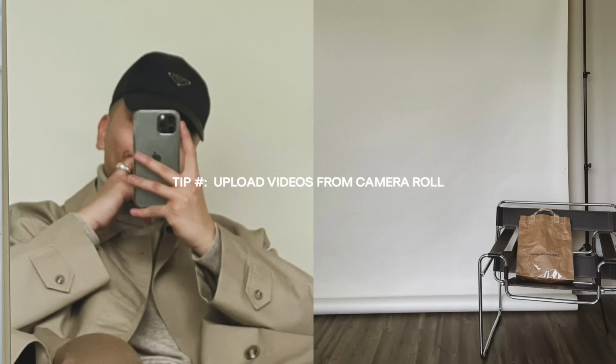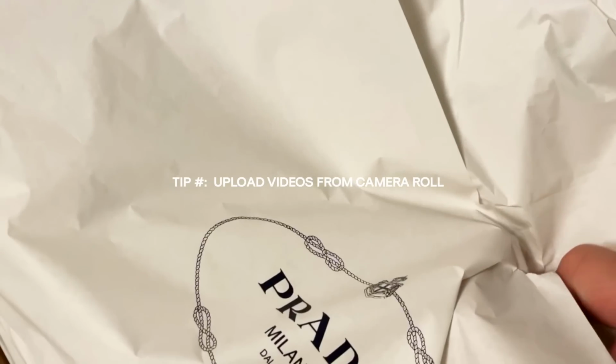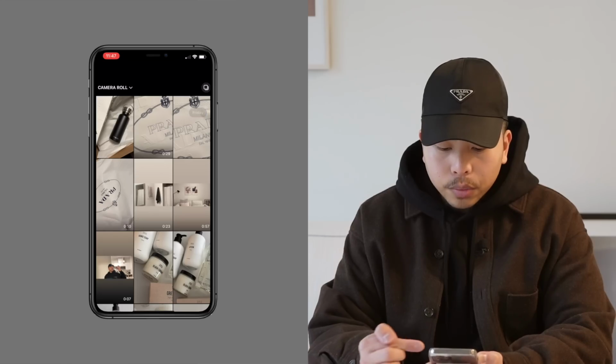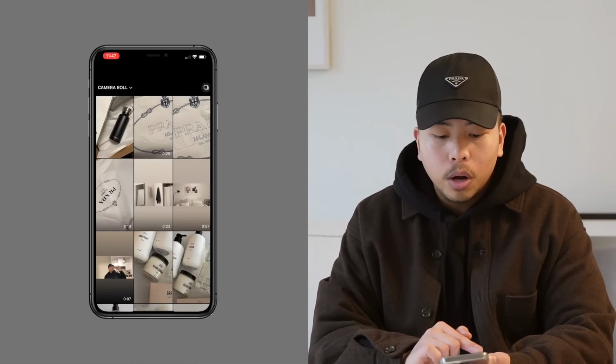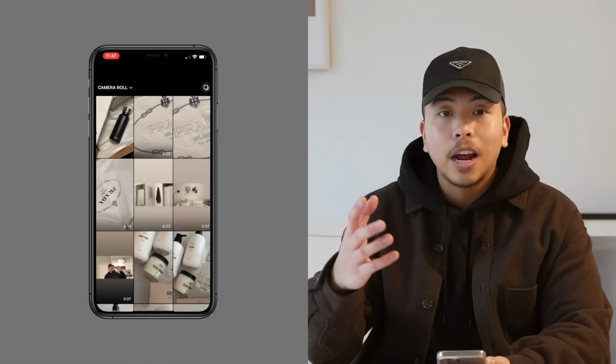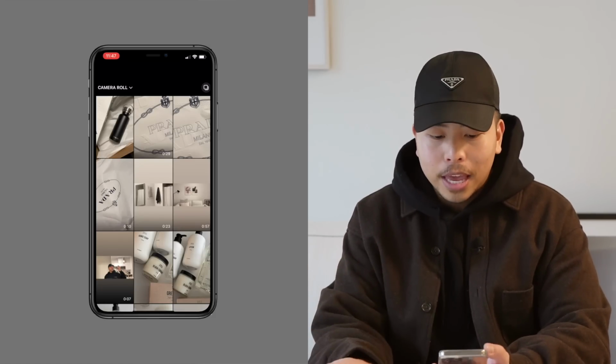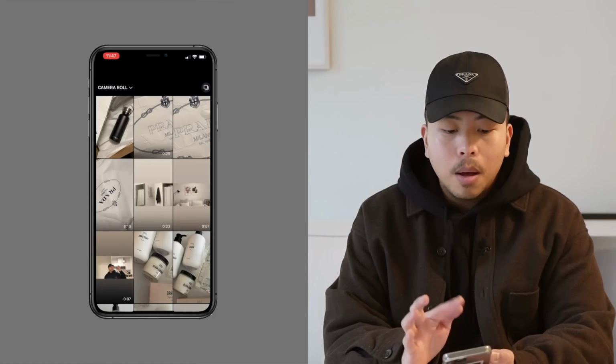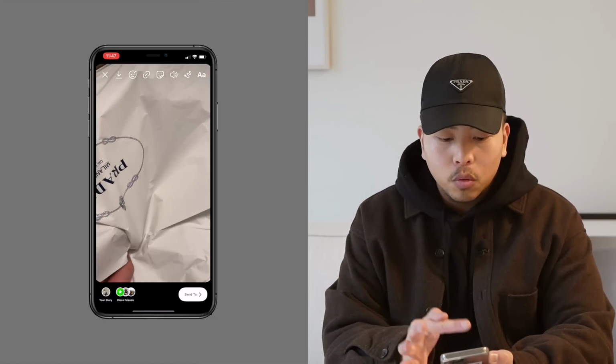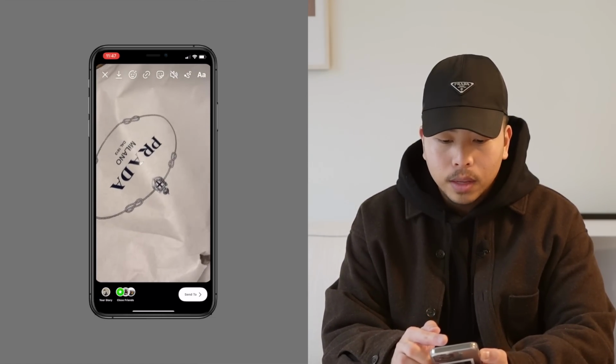That same camera roll trick that I shared with you guys about the photos works for videos too. So let me show you guys. So we'll swipe over, we'll go up, and then let's just take a video from something that I shot recently. So I just recently got this Prada water bottle. So I'll go ahead and I'll use this. Like I said, I recorded this video clip on my camera roll, not on the Instagram app. I'll upload that clip from my camera roll onto Instagram story.